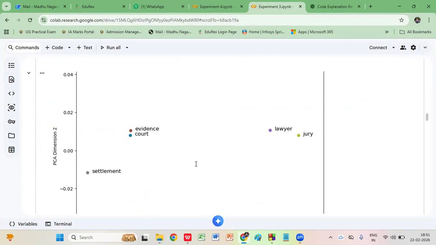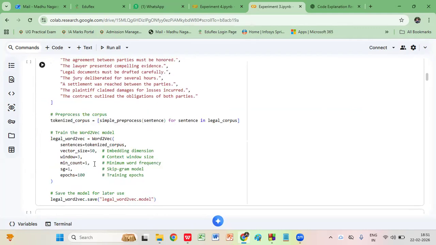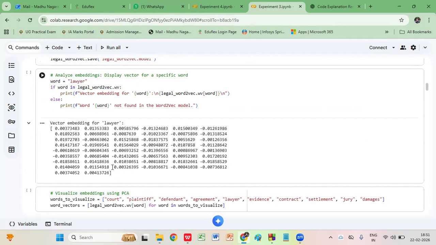Okay, so this is about program 3, where we are taking a small dataset, training the model, and then analyzing the embeddings. So that is about the third program.